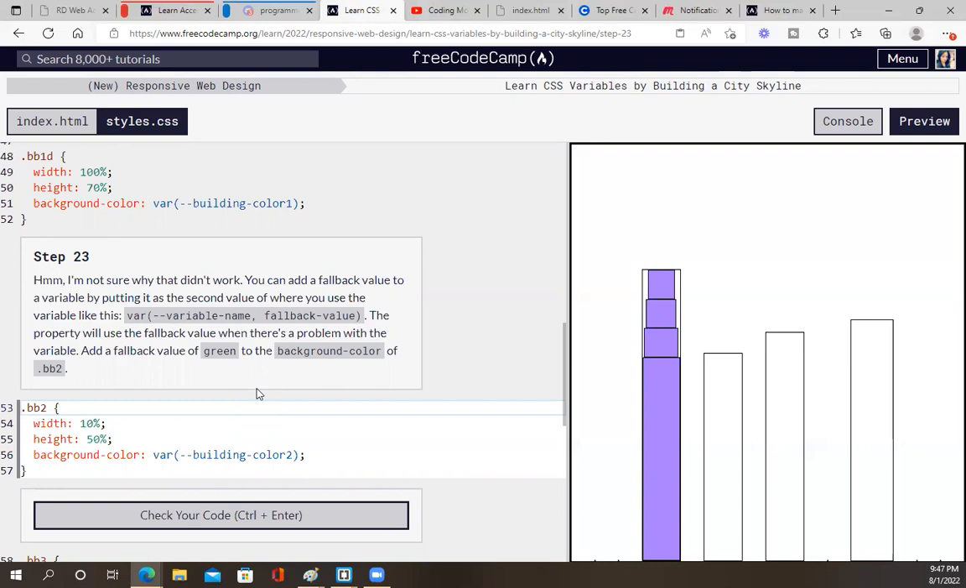You can add a fallback value to a variable by putting it as the second value of where you use the variable, like variable name, like we do with the color 2 and everything, and then fallback value. The property will use the fallback value when there's a problem with the variable. Add a fallback value of green to the background color of BB2. Okay, fallback. Green. Don't tell me I have to freaking.